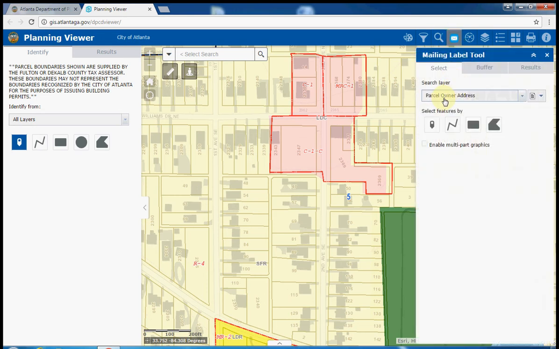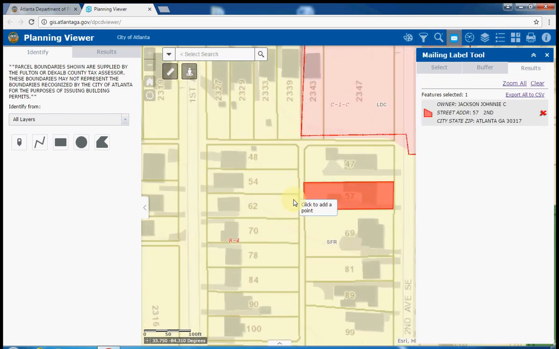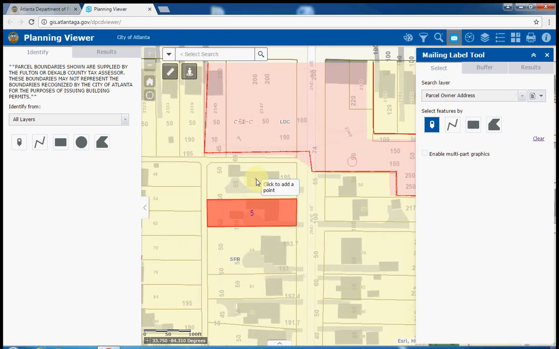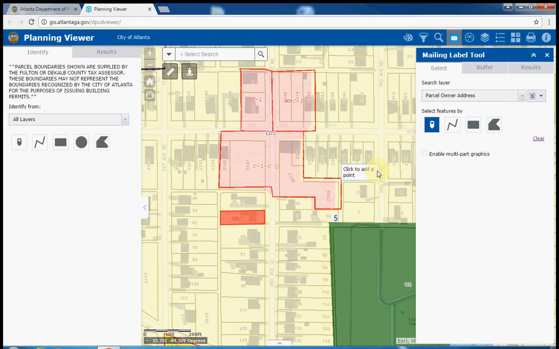So this is where you usually would select a parcel. You'd select your point, your parcel, then you would do your buffer, 300 feet, address. In this case, for instance, we have a certain zoning or a certain area of parcels or a select list that we want to derive from. So we can do that several different ways.